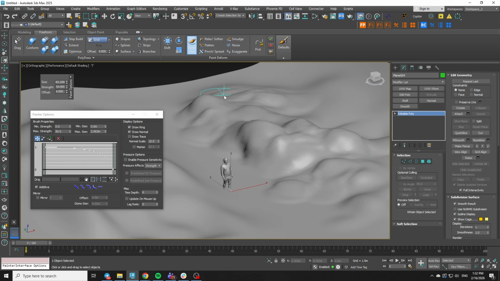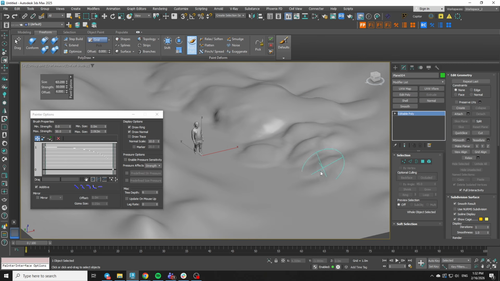If we hold shift when push brush is active, it will automatically go to the soften brush. So you don't need to always click back. Here, smooth, and then just hold shift. Also you can play with these settings, but I never use this, only this.